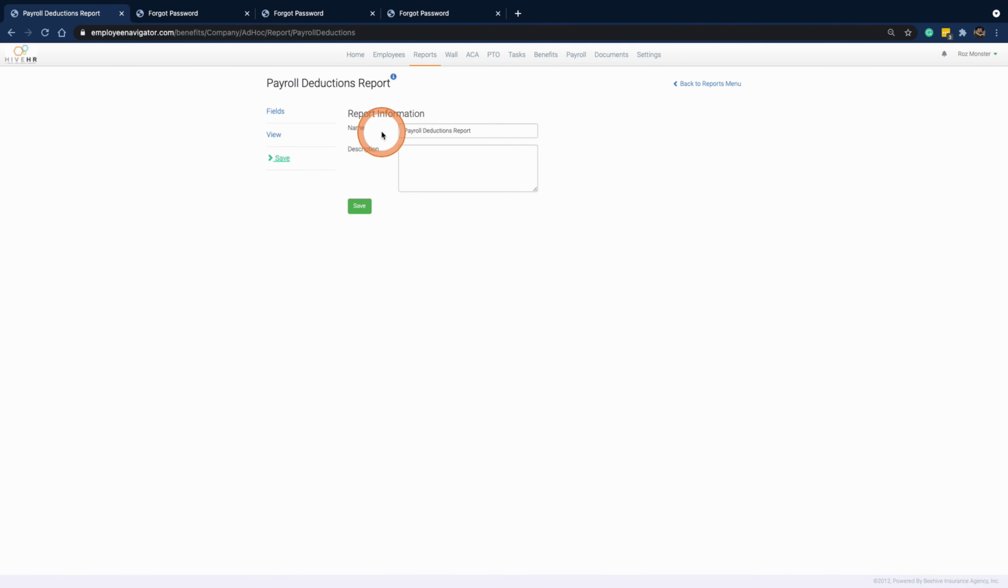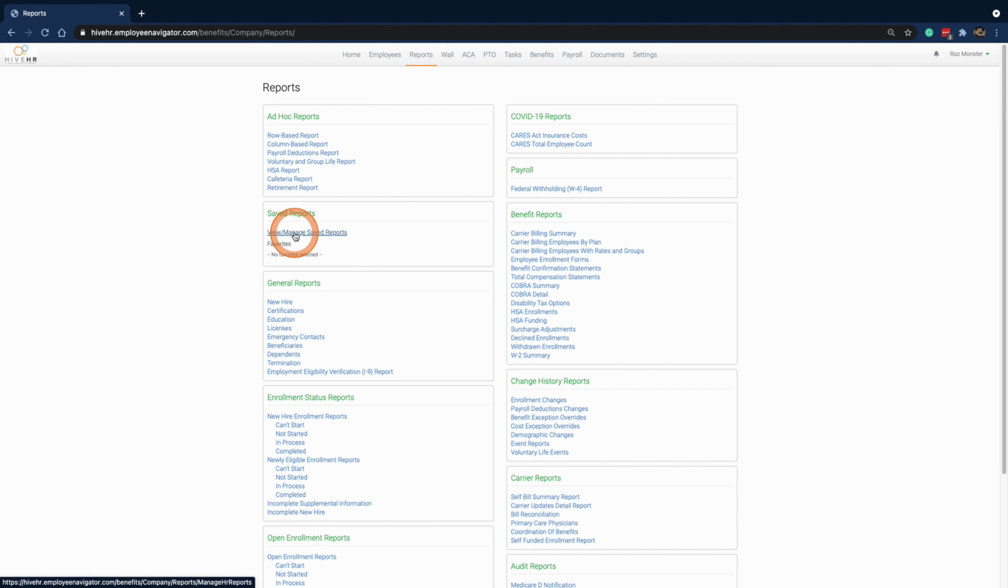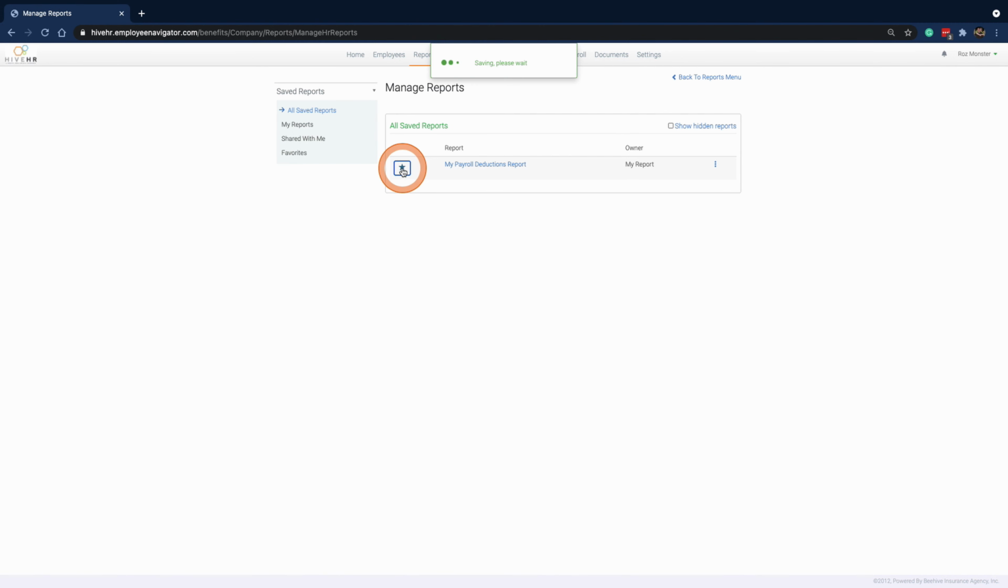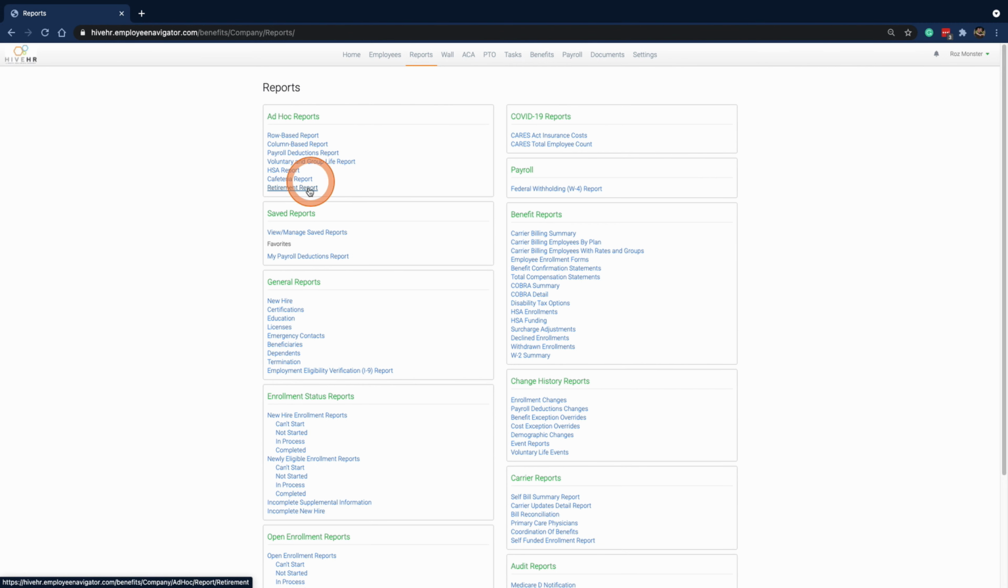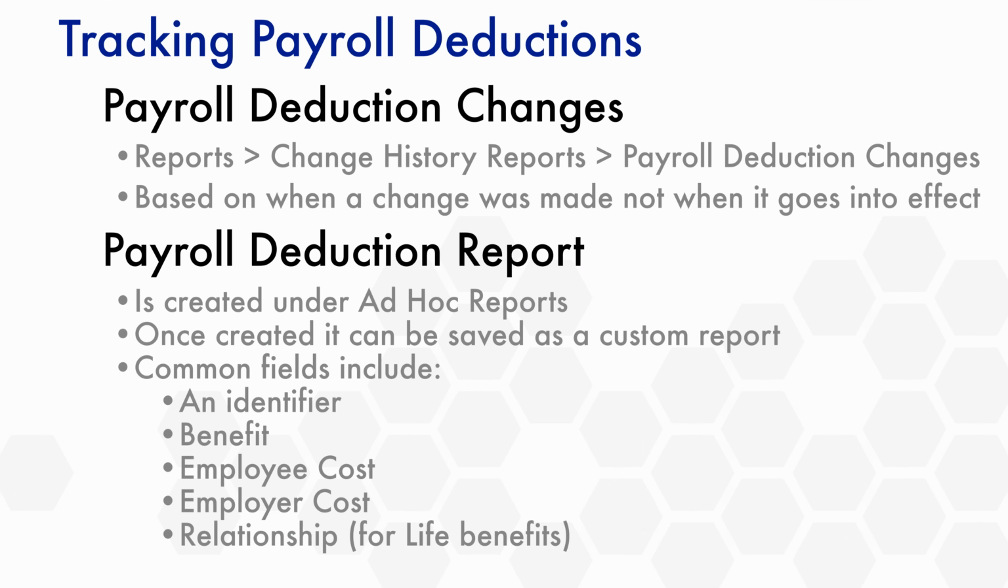When you create or edit a report, you can save it. So let's save this report as My Payroll Report. Now, let's go to View Manage Saved Reports and select the star over here so it will show up in your favorites, and it's easier to find for the future. Here's a quick review of the payroll deduction changes and custom payroll deduction reports.